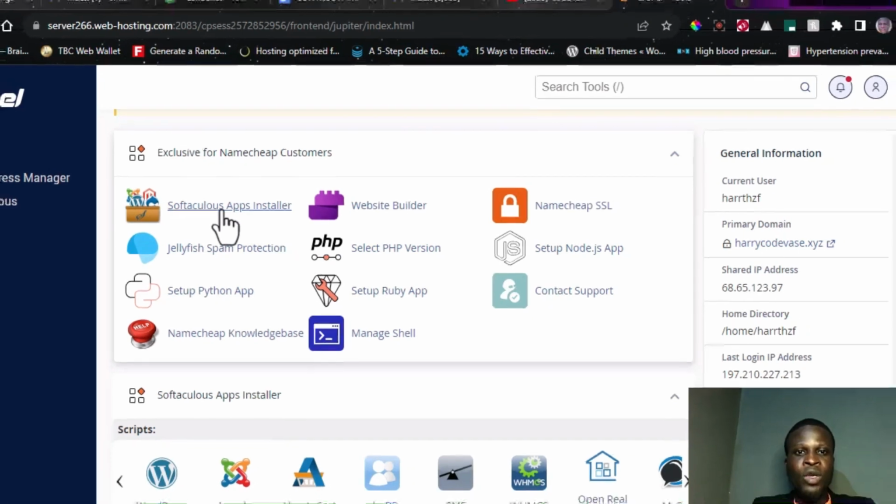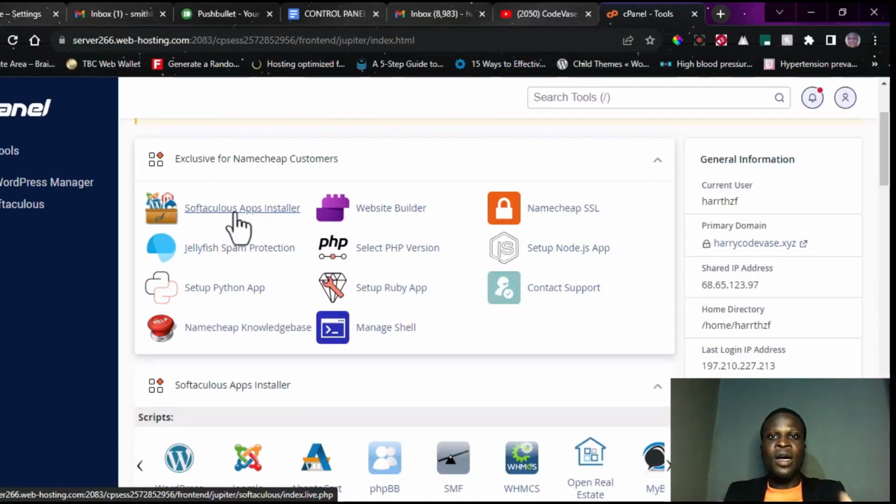Remember in our previous video we talked about what is CMS. Examples are WordPress, Drupal, Squarespace, Joomla. So from Softaculous you are able to get all these CMS that you can install and start building your website. The most popular CMS we have is WordPress, and you are going to get that from this Softaculous app installer. In our subsequent video where I'll be showing you how you can install WordPress, we'll be making use of Softaculous.